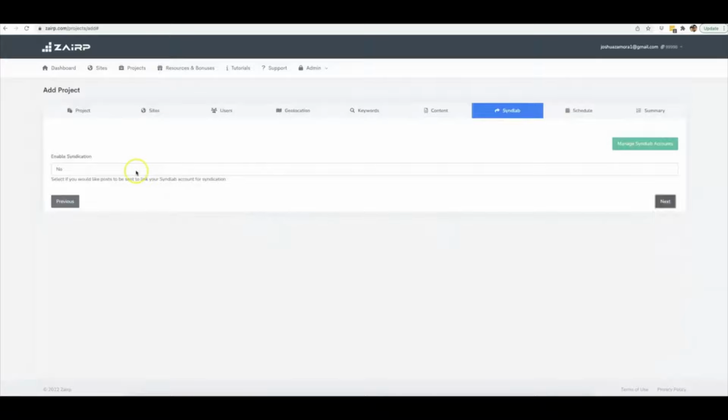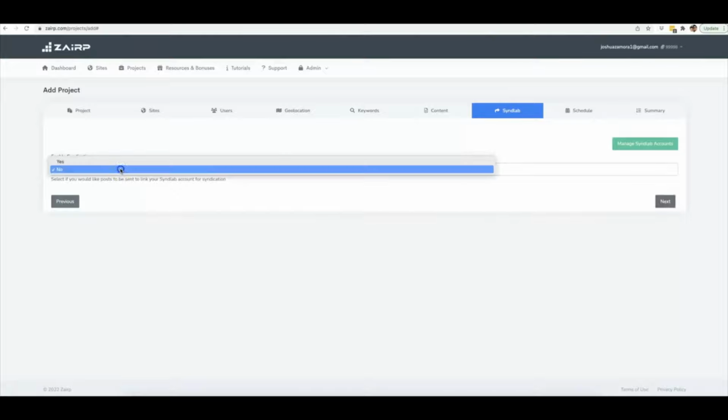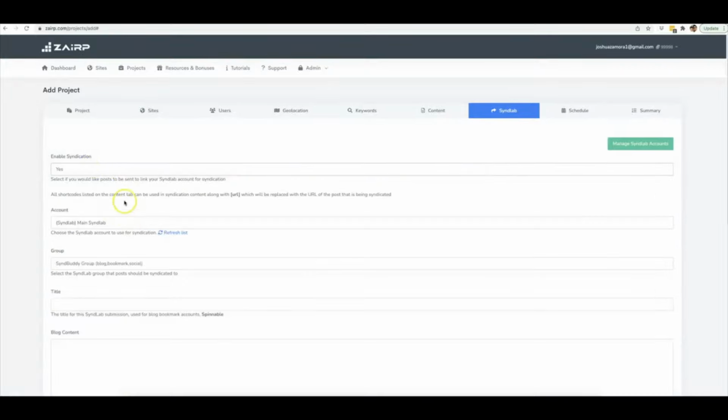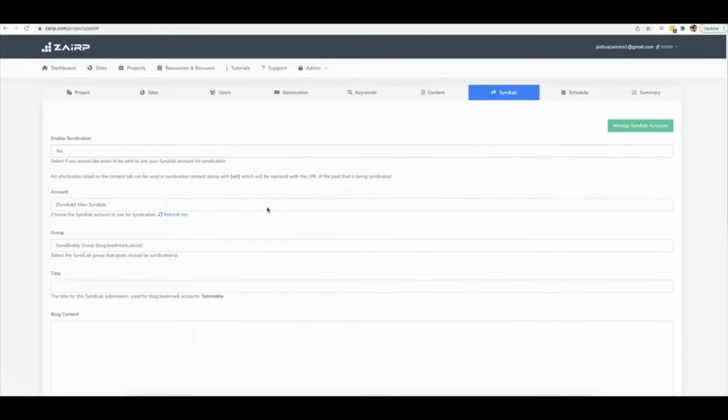And then here you can enable content syndication as well, so that Zairp automatically syndicates your content for you as well. So I'll go ahead and click yes. And then all of you that purchase Zairp are getting a free SyndLab account as well. So we do have a tutorial video that will show you how to connect Zairp with SyndLab, so that every single time a post gets done for you, it automatically gets syndicated for you as well.